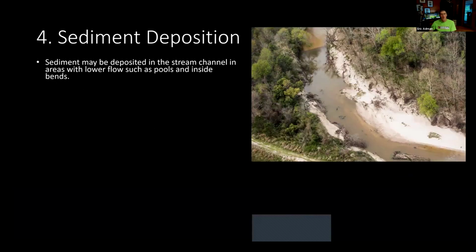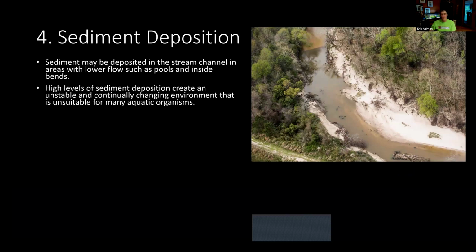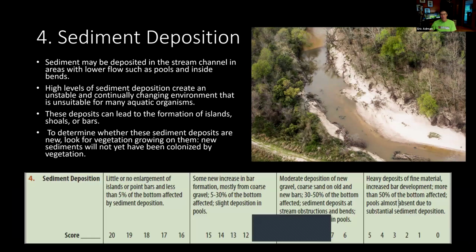Sediment. This is related to embeddedness, but we're trying to characterize how much sediment deposition we're seeing. So we're looking at whether we have very little sediment deposited, or heavy deposition, like in this illustration here in this picture. Do we have lots of sandbars that are developing? There's more of them forming, with lots of sediment on the bottom.